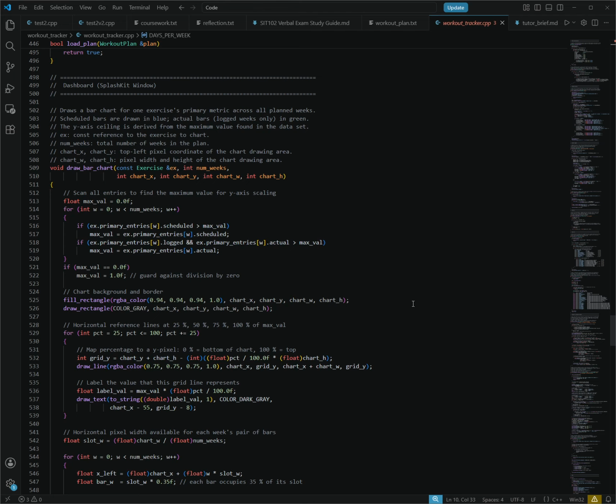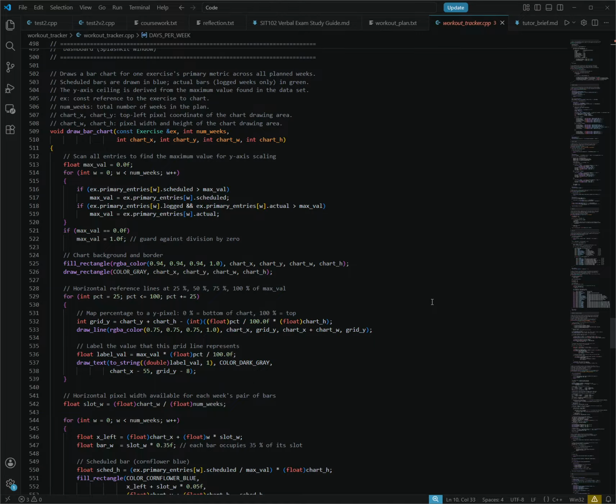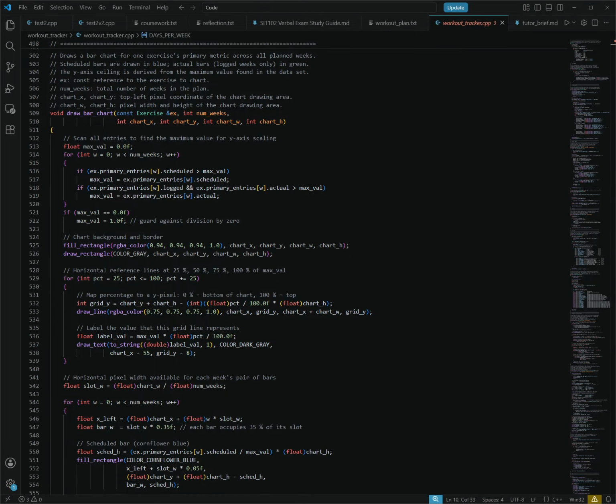Dashboard is the third major component of the program, where it generates the GUI charts showing how closely someone's been adhering to the actual original scheduled workout plan. Draw bar chart renders that bar chart for one exercise. Blue bars show scheduled targets, green bars show what you actually did, and then the bar height scales to the maximum value in the dataset. So if you did more, it's not going to go off the top of the screen, basically.